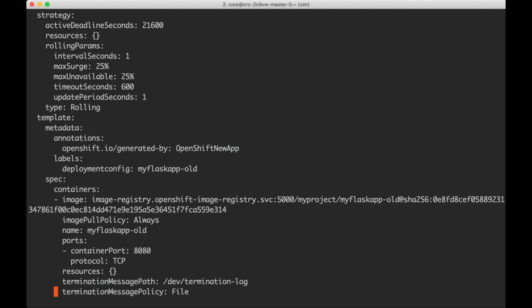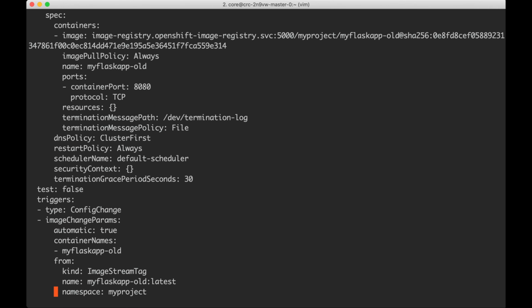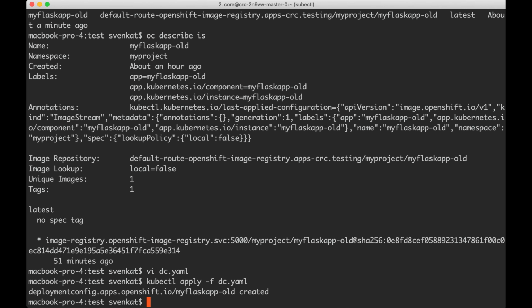So to make it clear, this deployment configuration will pull the image from this image registry location, and then it will build a pod for us, and that pod will be running forever, and we can access it through a service and route that we're going to take a look at in a moment. So this is it. Let me insert this deployment configuration into OpenShift. Done.